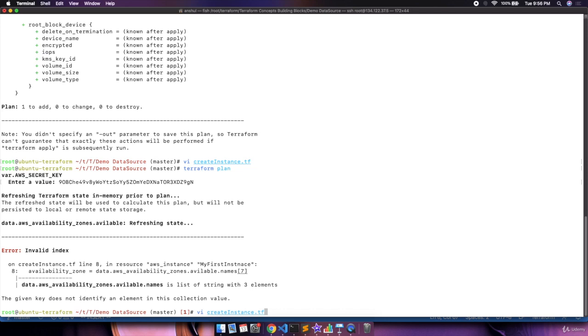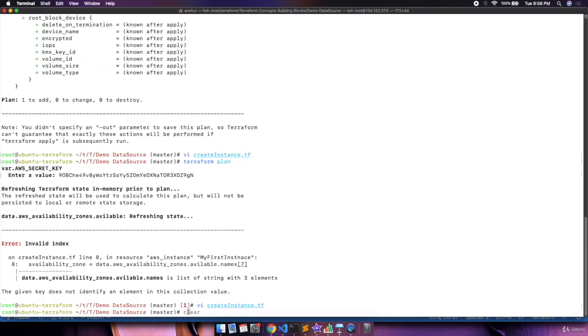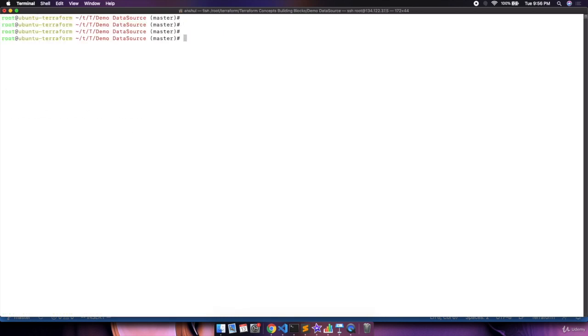Let's update that file again and keep it like 0, so that we will get US East 2A. Save this and clear out the console. So this is the way we can fetch the availability zone at runtime. But what if we want to fetch the AMI as well? How can we fetch the AMI at runtime?